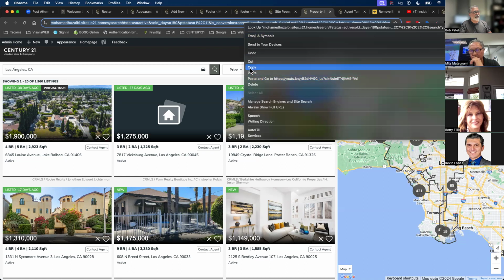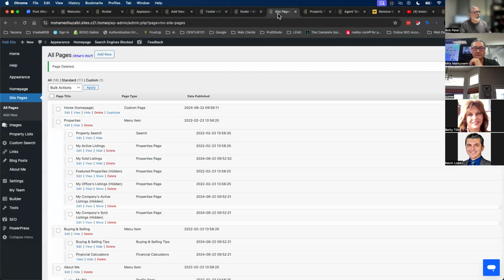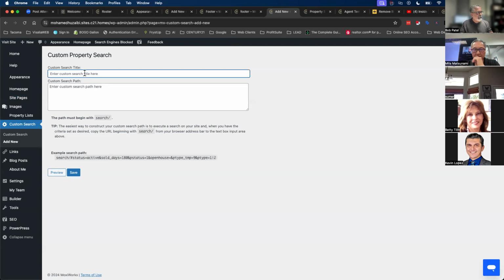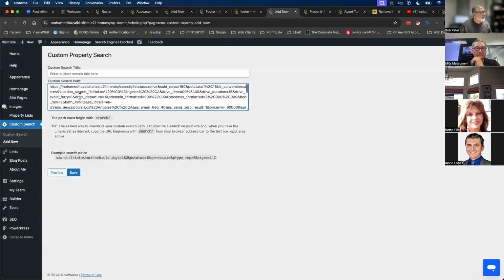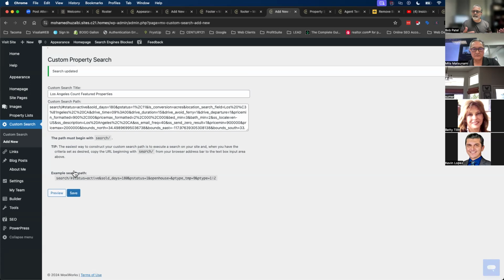Then what you do is you copy that, you go to your custom search, and you need to add it there. So you're going to go in and add a custom search. We're going to let it load, and we're going to paste that URL here. And remember, you have to start with search. So we're going to remove the website address, and then this here is going to be, I don't know, you're going to give it a nice little title and then save it. And then you add it wherever you want to add it under the featured module. Make sense? Hopefully.